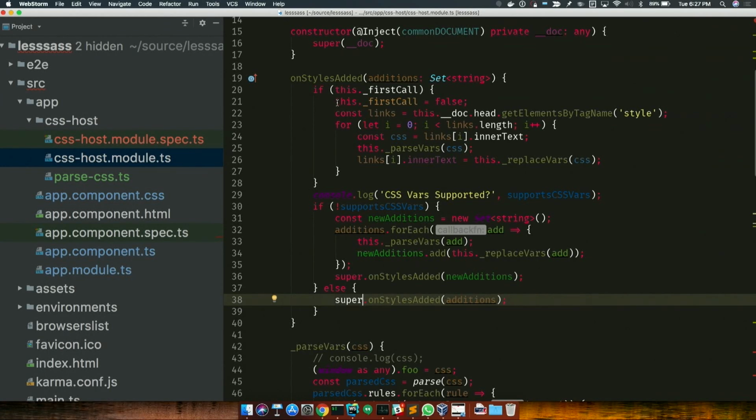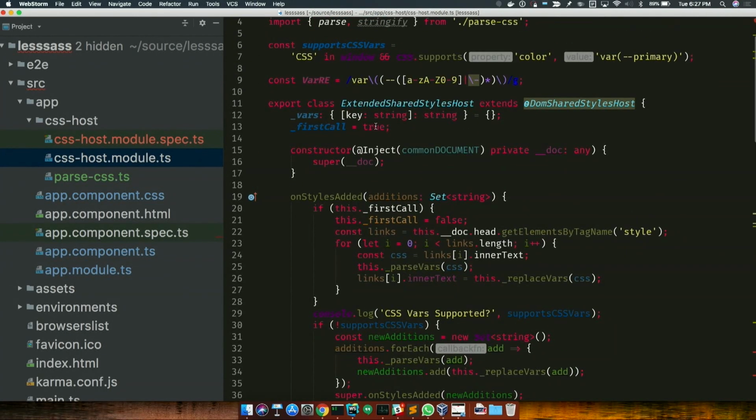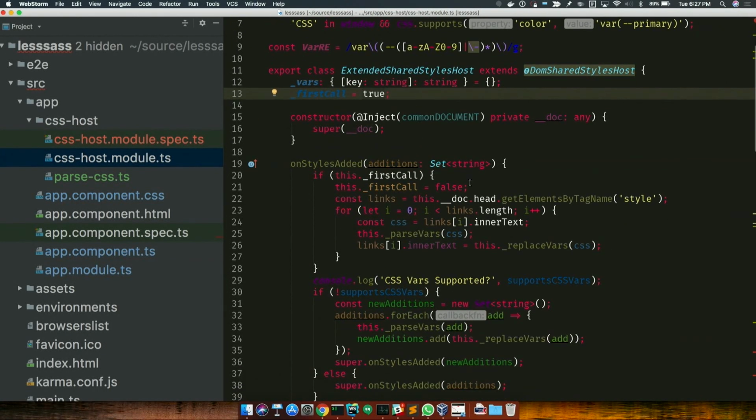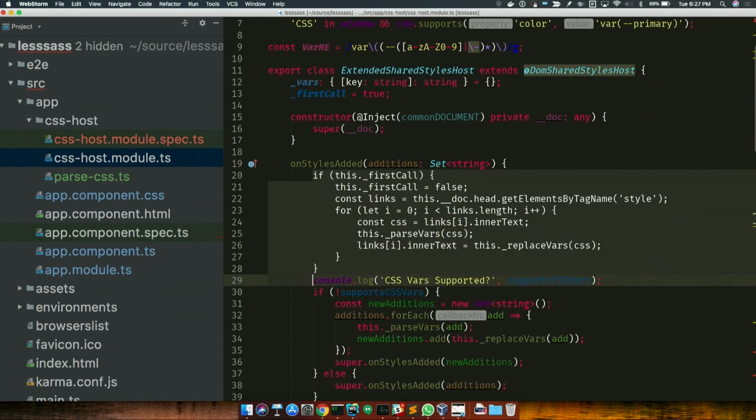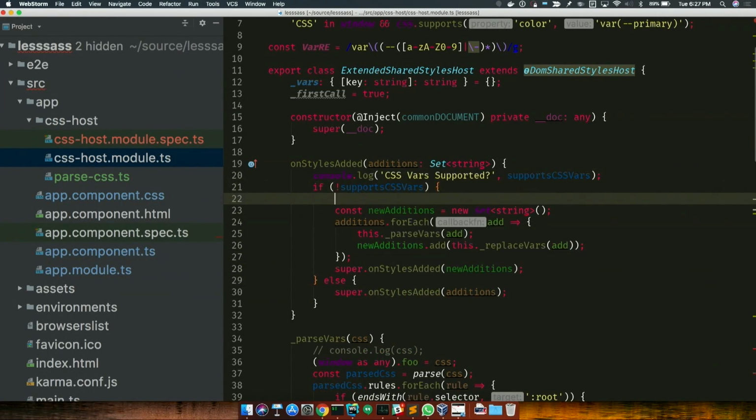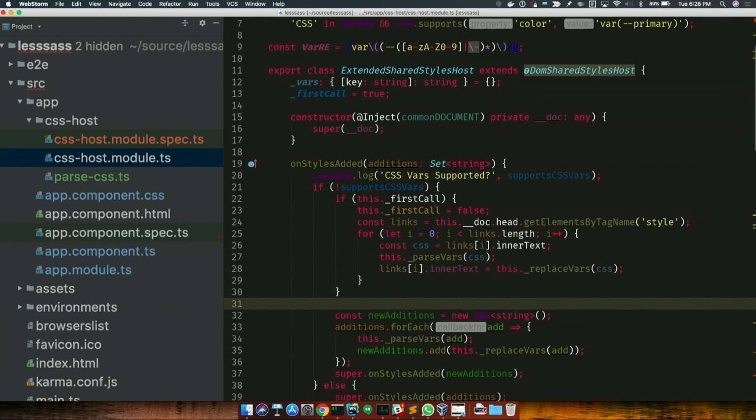So the first time through, it's true. I say it's not the first time anymore. Go to the head, get the style tags. For each style tag, pull the CSS out and parse it. I actually need to put this inside this if statement. Optimizing as I'm giving the talk. Okay, it's optimized. Perfect.